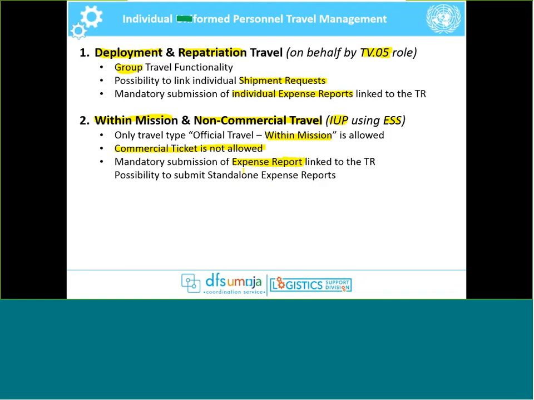IUPs can raise the spend report and they also have the option to submit a standalone spend report in case they need to travel urgently and the trip is for less than 3 days and there is no advance. So the same rules as for today. A standalone spend report in case of an urgent trip can always be raised if the trip is for 3 days or less and there is no travel advance requested.